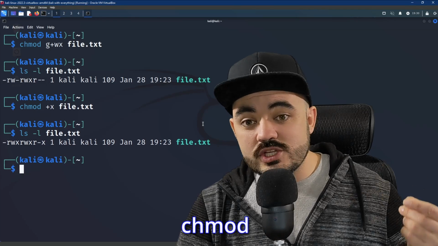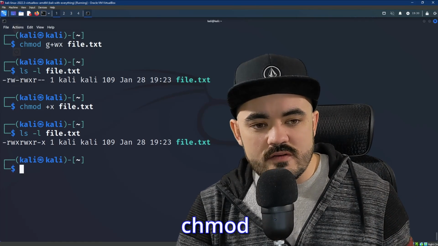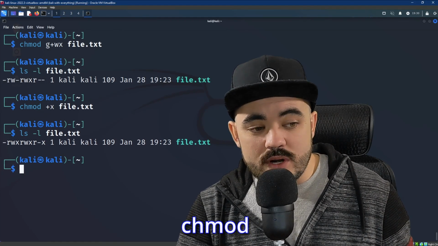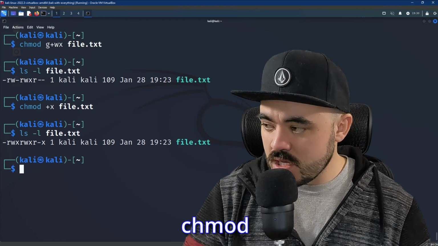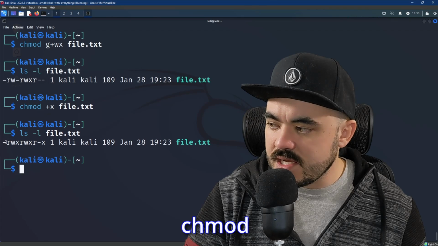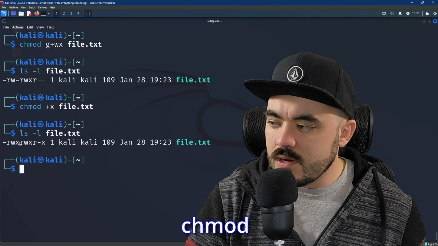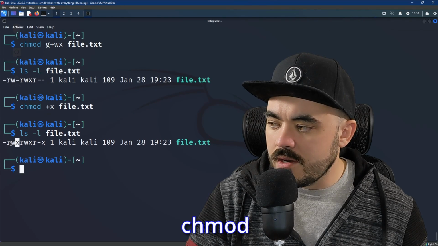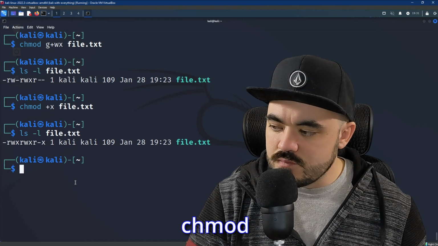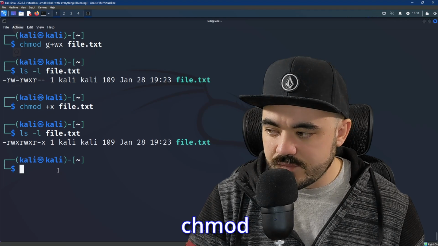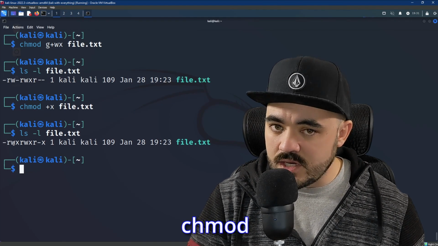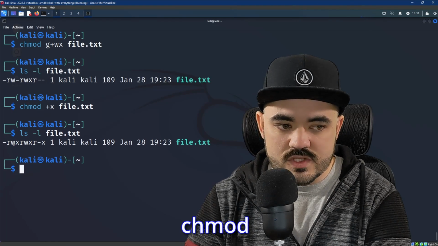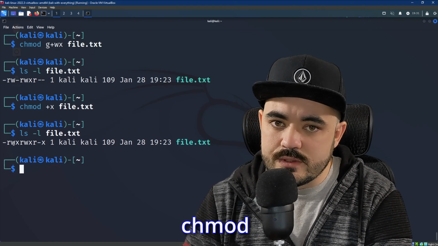Now, the other way to change modes for a file is based off of numerical shorthand. This is where it gets a little more complicated, okay? I want you to think of these three values, R, W, and X, as being in binary. If these are in binary, the X would be 1, the W would be 2, and the R would be 4. So this means we can represent all combinations of R, W, and X with 8 numbers, 0 through 7.